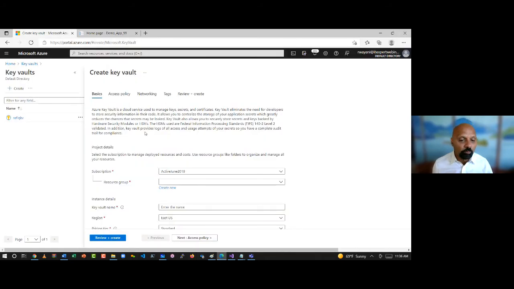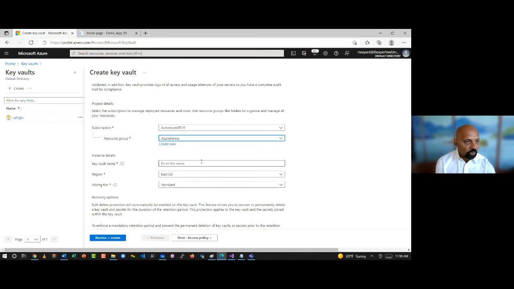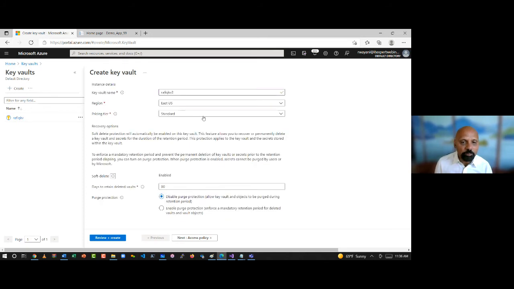If I open up my Key Vault, specify my subscription, I'm going to call this thing Rafiq KV2, leave that. Okay. And here's my pricing tier. I'm going to leave it as standard. And how long do you want me to retain the deleted values? 10 days. Yeah. And if I want to disable purge protection, which means the Key Vault and objects are going to be purged during the retention period. Right? Or if I want to enable it, which means that it's going to enforce mandatory purging, it's possible.